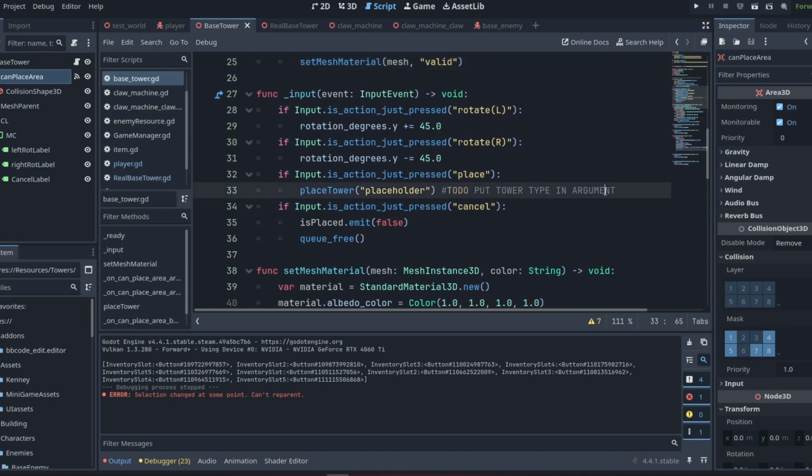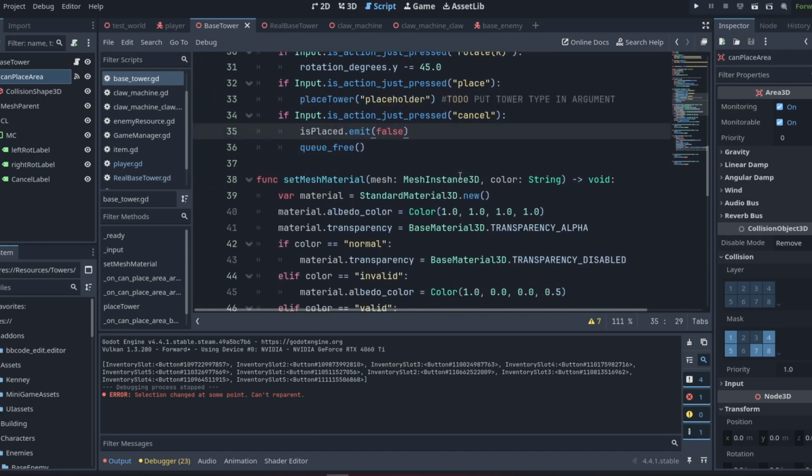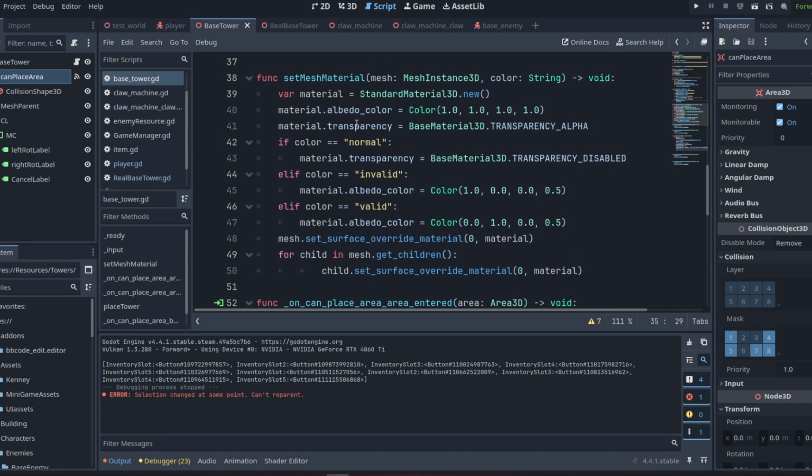Put in tower type as an argument. Okay, well, that's what I'll do later, I guess. And then cancel. That just stops the stuff from happening. And then set mesh material. This is used whenever it hits something because it needs to change colors.